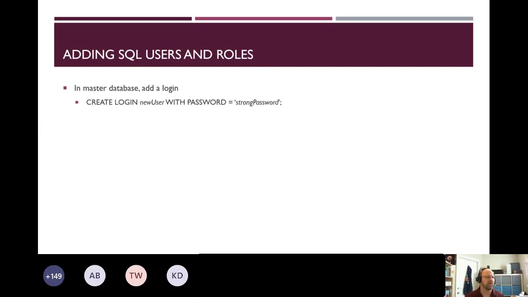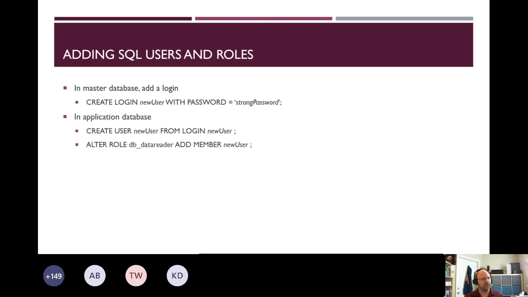Basically, in the master database, you need to create a login for each user. And if you're using SQL Azure, you really have to script this. So you would do a script like create login username with password. Boom.